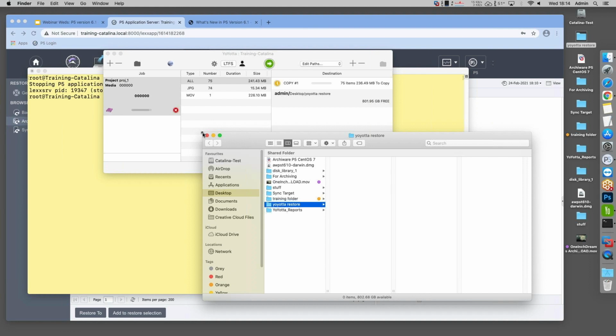So yeah, this kind of workflow could be used for sending data on some number of tapes to another location using the archive module, and then those tapes will be readable by a foreign system. So you can see some progress there. There's 75 files being restored, 74 are JPEGs, one is a movie.